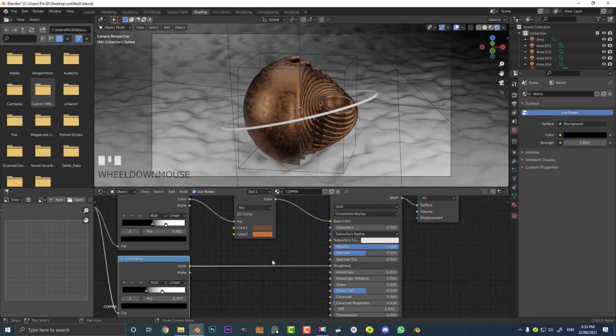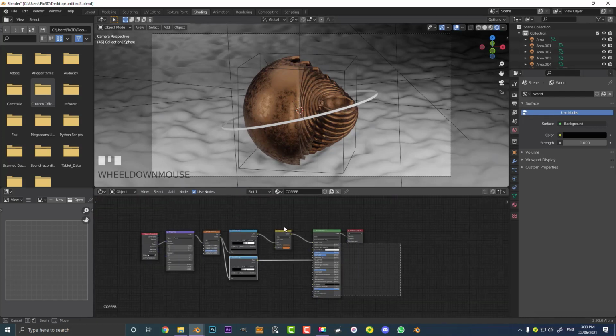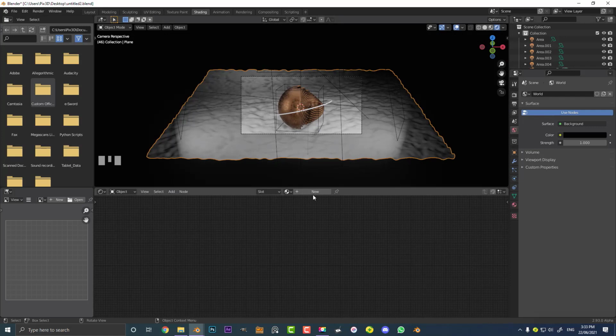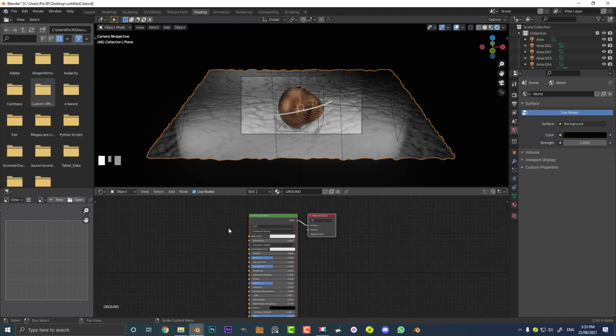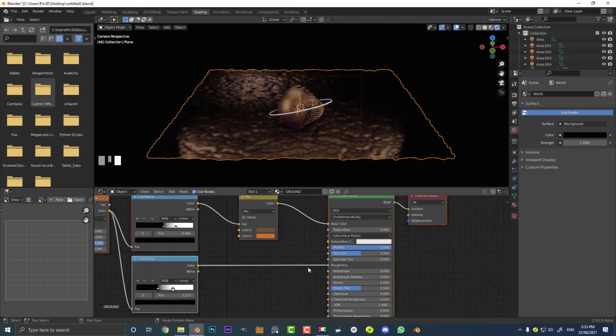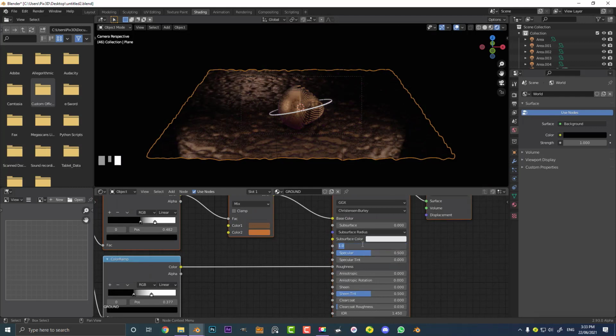So now we have that done. What we're going to do is select all of these nodes, right click and go copy. Then we're going to select the ground plane and go new. Let's call it ground. Let's select these nodes and hit X to delete them. Right click and then paste in these nodes. What we're going to do now is come to the metallic slider and make it 0.